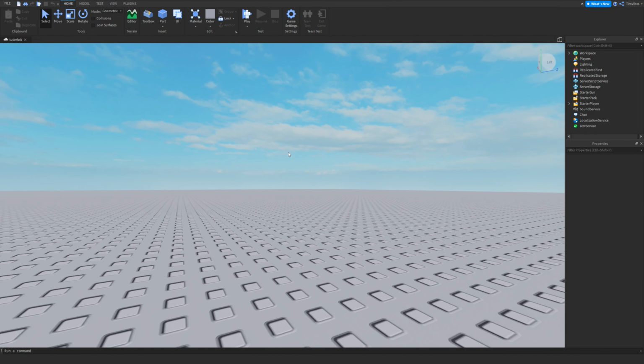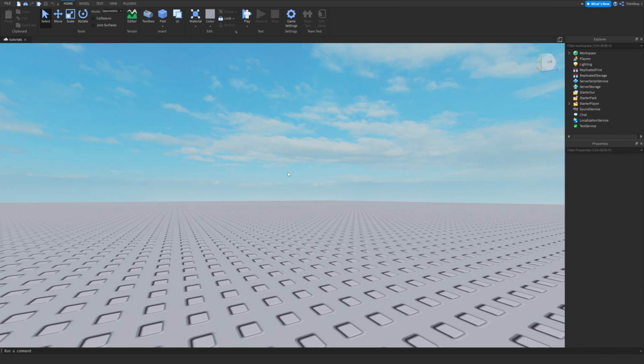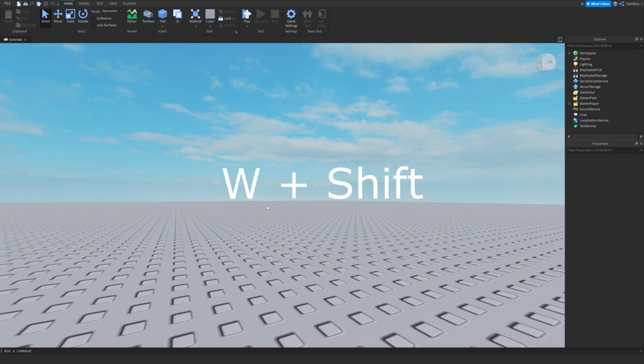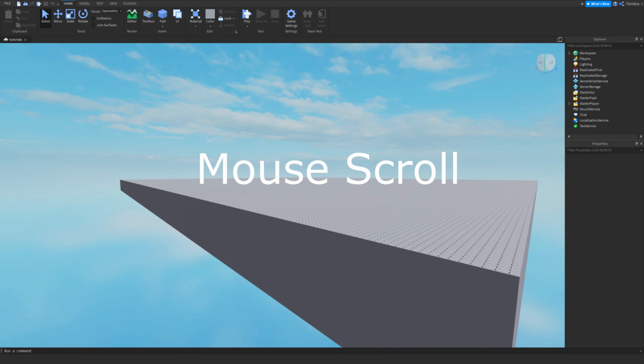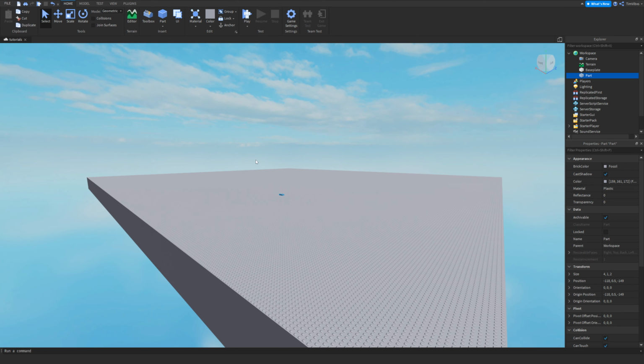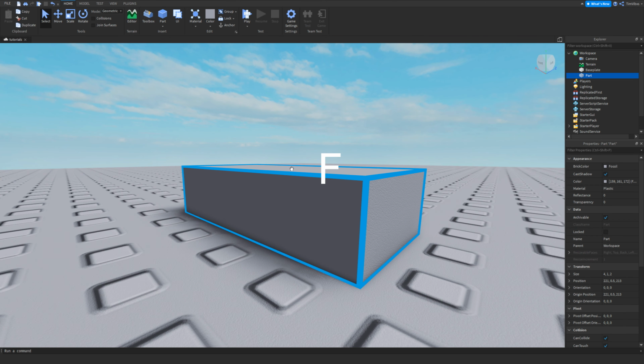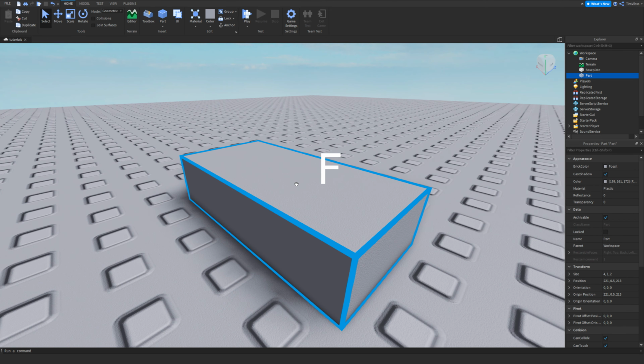While holding W, you can also hold Shift so it goes slower, in case you're working with smaller parts in the Studio. Or you could just use the scroll wheel to travel very fast. Or if you have a part created, you can press F to lock onto it instantly.